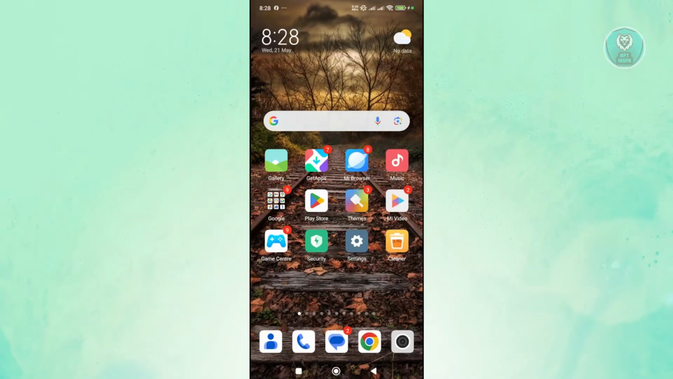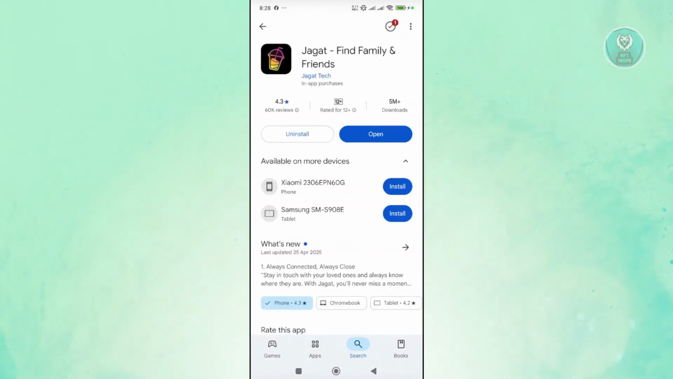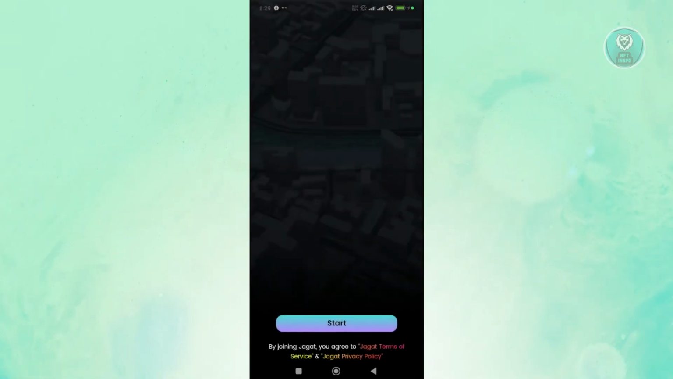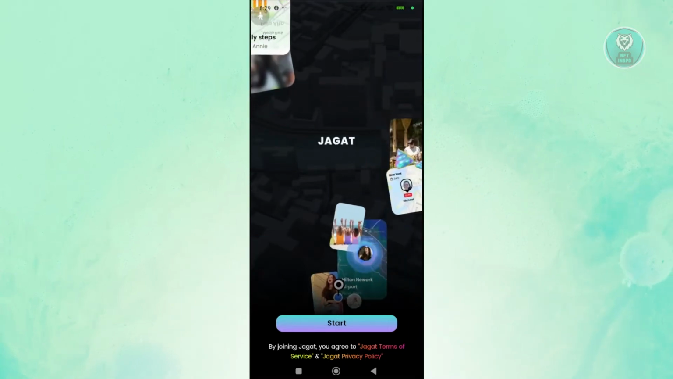The first thing that you want to do is install the actual app. So you want to open up the Google Play Store here, look for Jagat, and just click on the install button. Once you've installed it, click on the open button here, and it should open up the app. Now, the thing with this app is you need to allow a few settings in order to start using it.